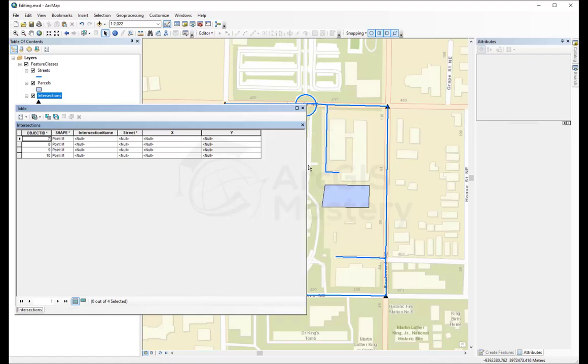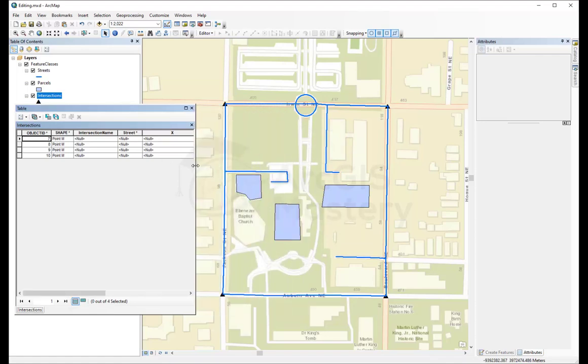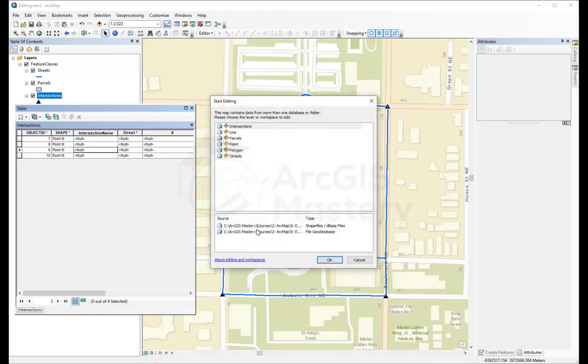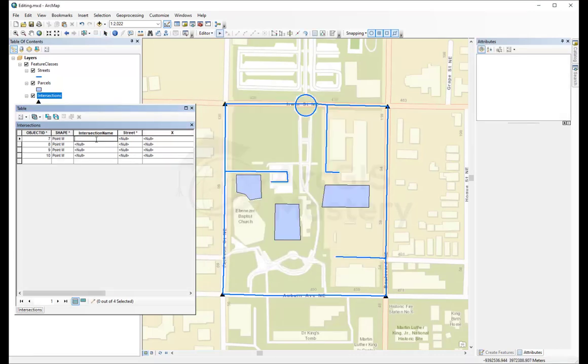If your editing session is not open, you cannot actually change anything in the attributes. You have to open an editing session. You have to select again the feature classes. And now I can make intersection int1 and do this.